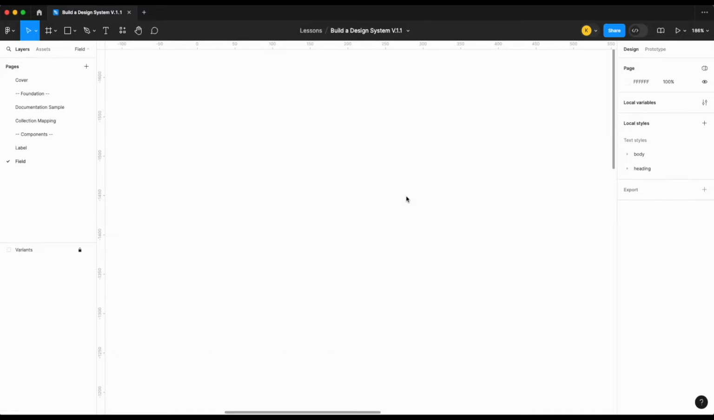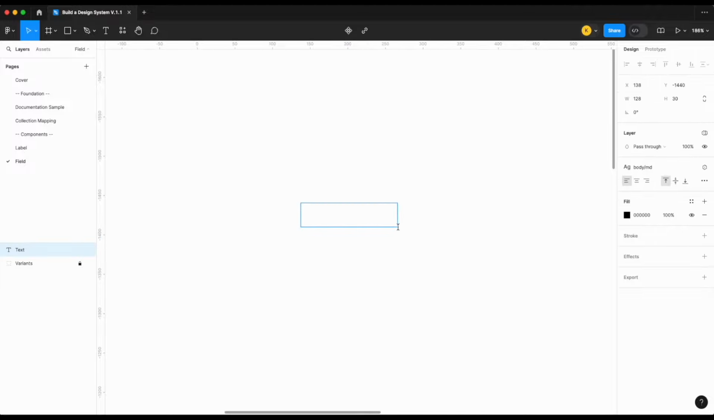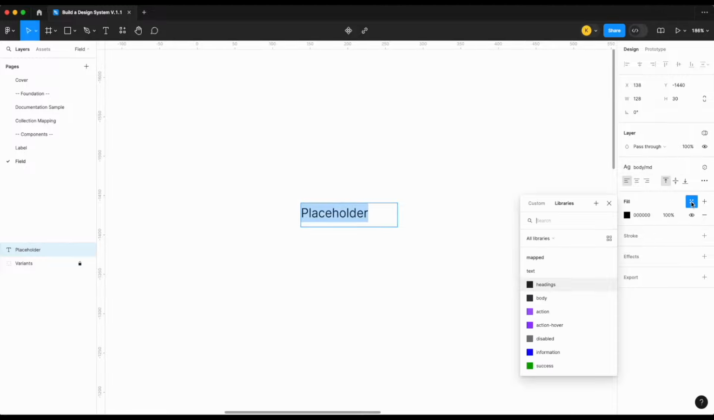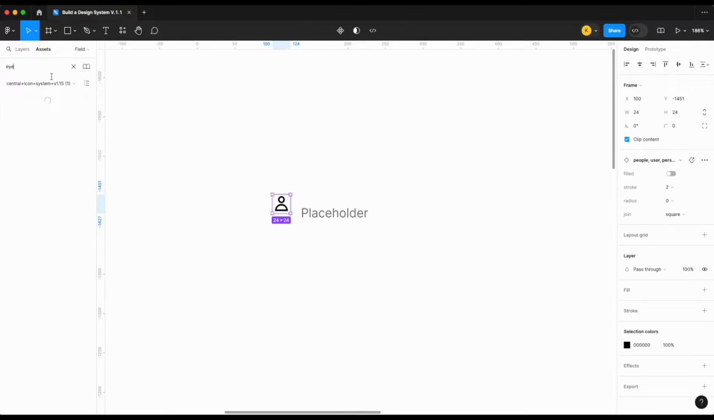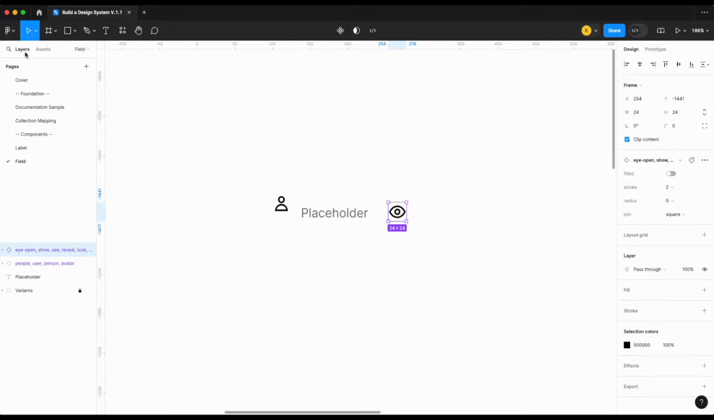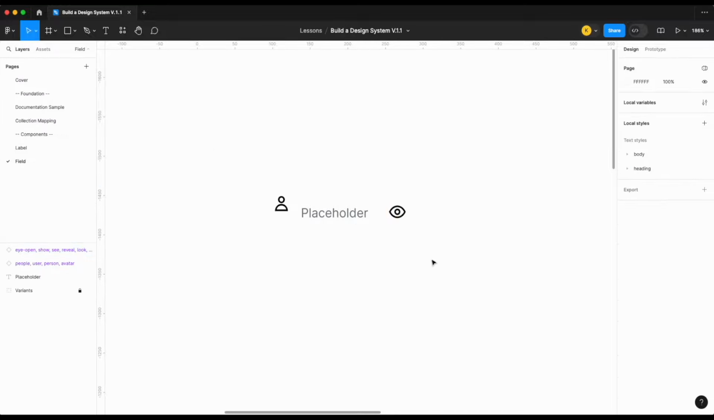So now that we have our label component, let's go ahead and build our field component that will combine with our label to build our input. So let's go ahead and add in just some text to the canvas to start. We're going to make sure that's set to our body medium, and let's set this to our text disabled. Let's now add in some icons. I'm going to add in a person icon and then also an eye icon as well, and you'll be able to swap these out very shortly, and I'm going to show you how to do that as well.